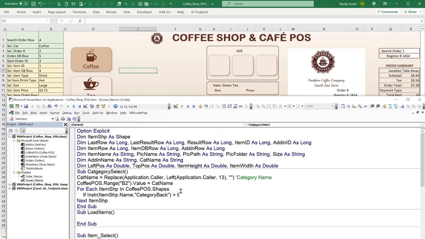Then what are we going to do? If it's greater than 0, then that means only those shapes that contain the word category back. In fact, you can add an underscore onto that to make it more specific. Then what you want to do is item shape dot fill dot forecolor dot RGB. And what is that RGB? It is 244, that light brown color, 235, and then lastly 225. That is that light brown color that we want to give it. So that's the fill color that we want to do. So RGB equals, I need to do equals, and then RGB. Okay, so that's going to set the light brown color for all categories.